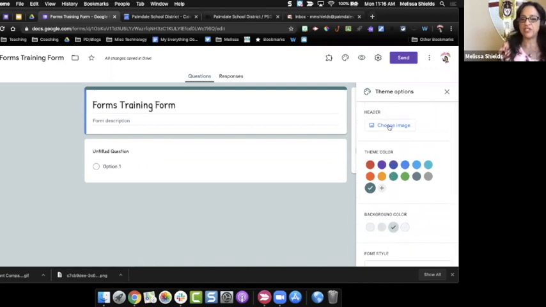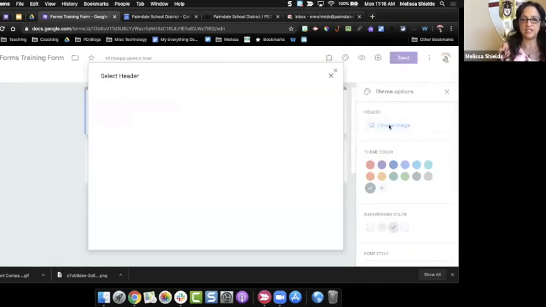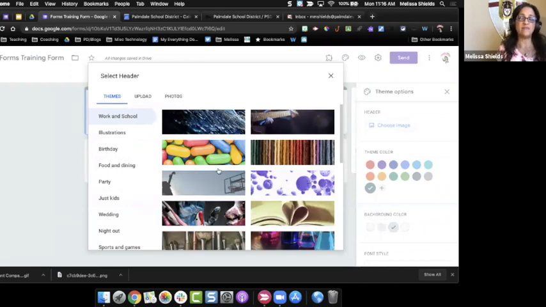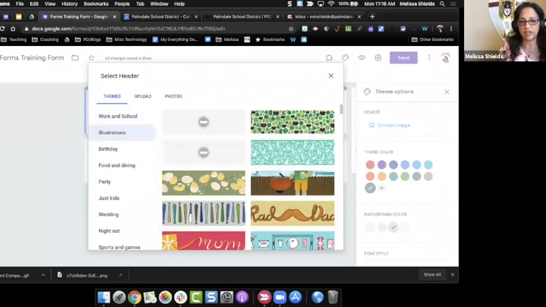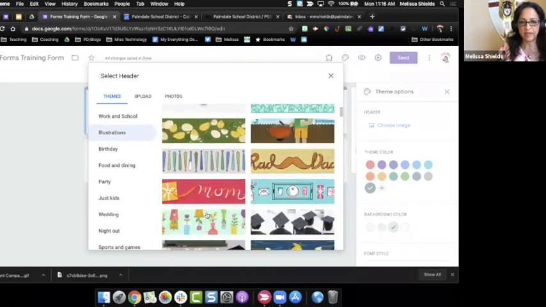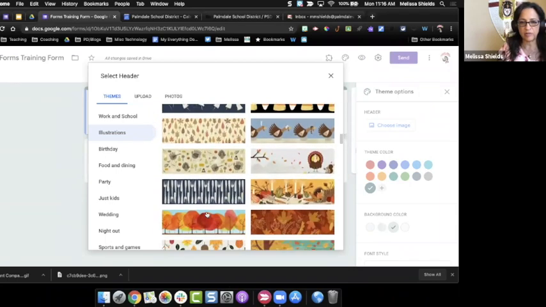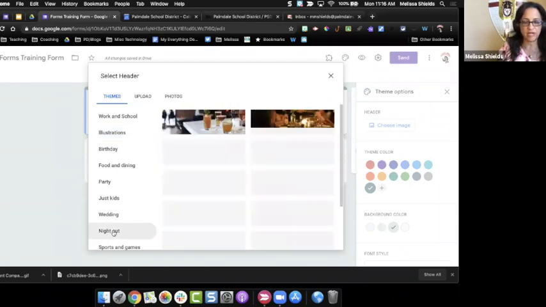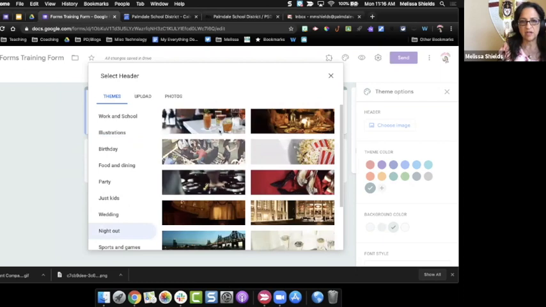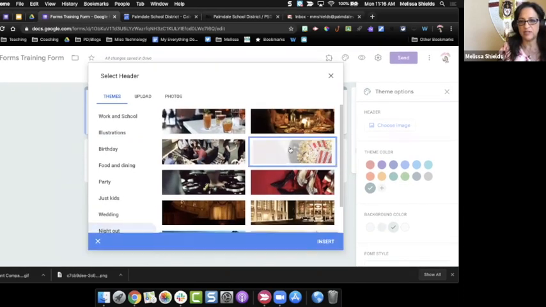And then back up here on the choose image, I can click on choose image and it takes me to some pre-made images. I can sort them. I can choose different ones, like, we just had Easter, some bunnies. Let's see, there's Halloween. We've got night out, sports, games. I wouldn't use something like this. Not with your students, not a good idea. Oh, look, popcorn, that looks fun. I'll insert a popcorn theme, why not?